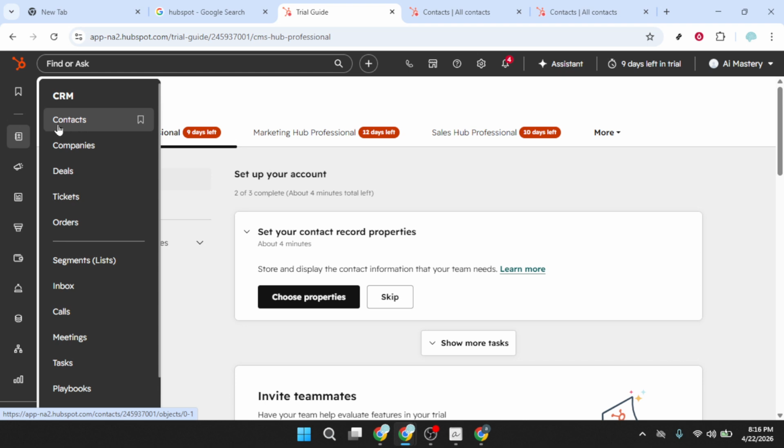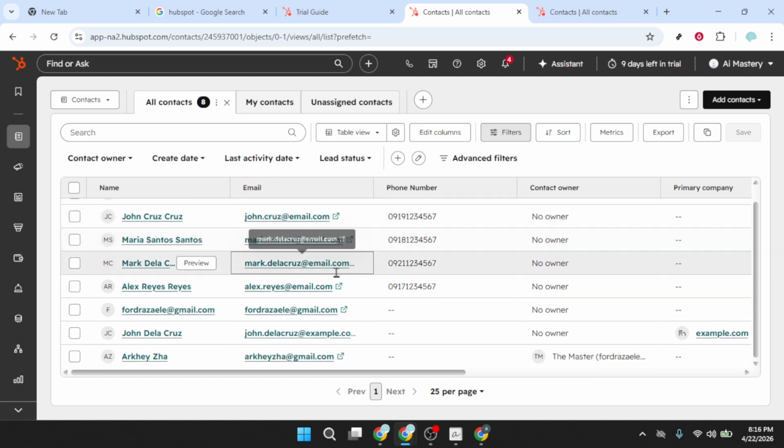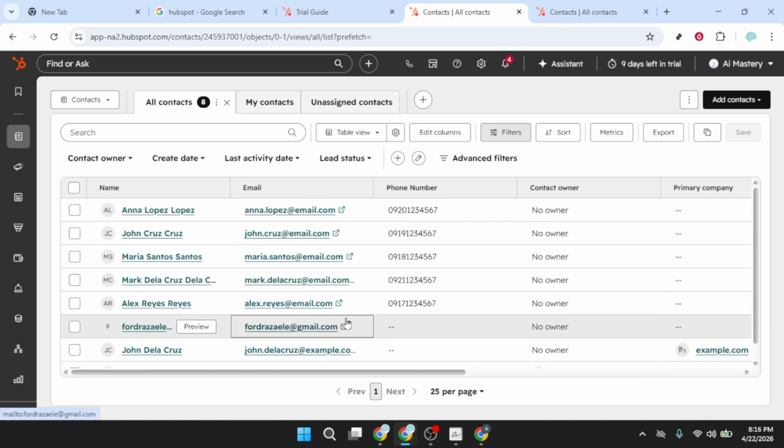Next, choose the area you need: contacts, companies, deals, or tickets, and open a specific record. This brings you to the record view, where the middle of the page shows the activity timeline. This is the running history of emails, calls, notes, meetings, tasks, and other interactions related to that record. It can get busy, which is why filtering helps you focus only on what matters right now.